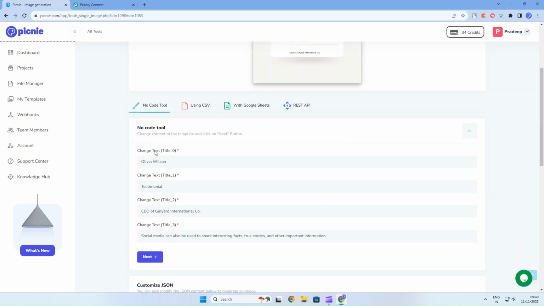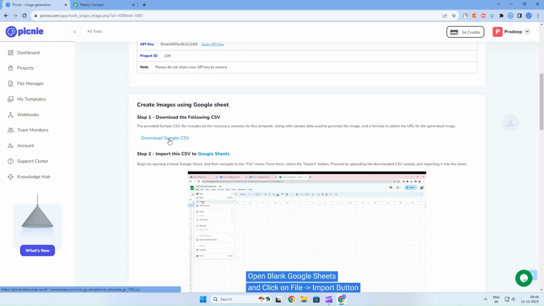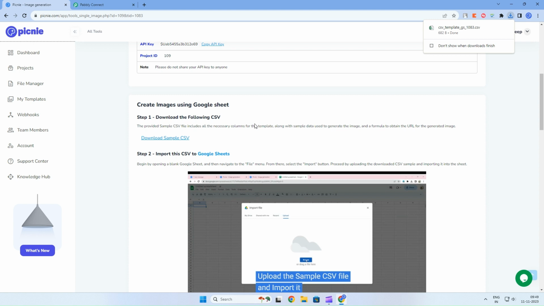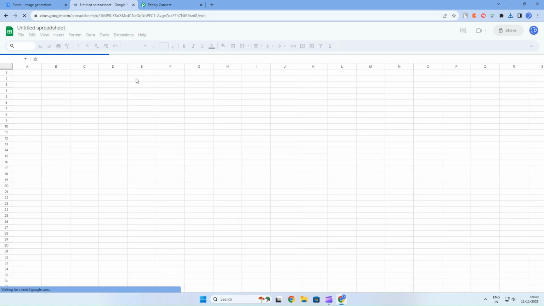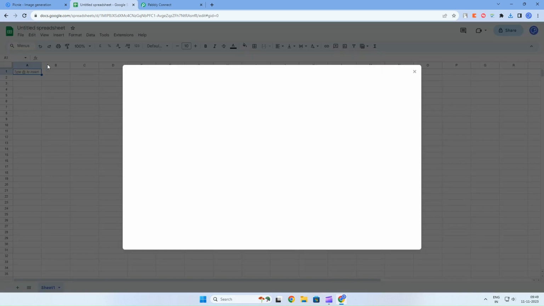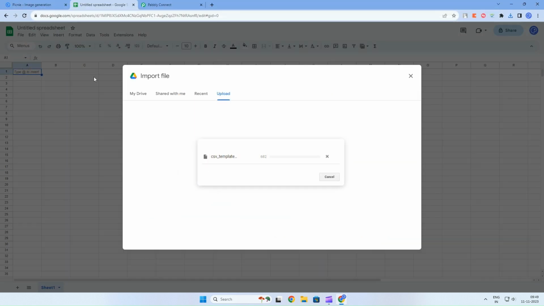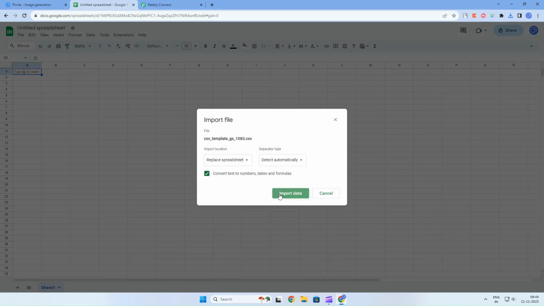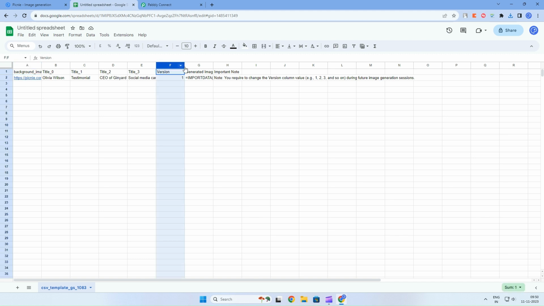As you can see, there are 4 fields associated with this template. For convenience, go to the Google Sheets tab and download the sample file. Import that file into the new Google Sheet. Once you import the template data, you can remove the extra columns in this sheet.